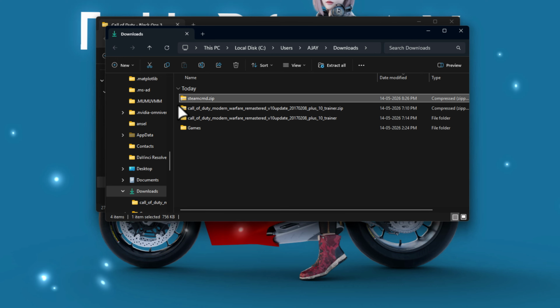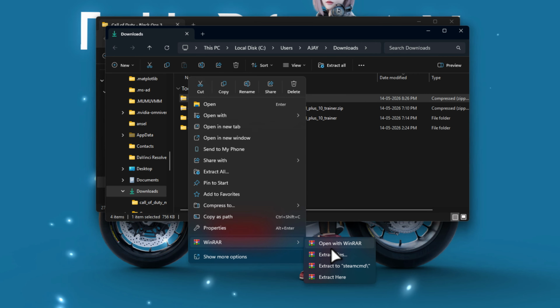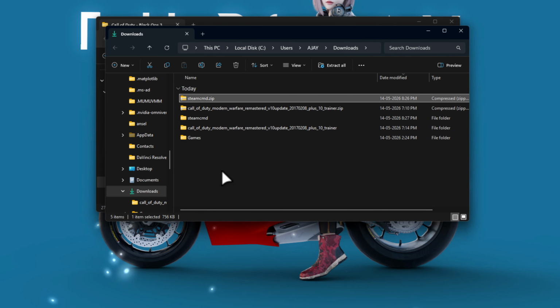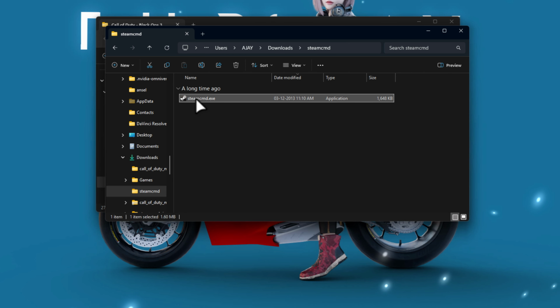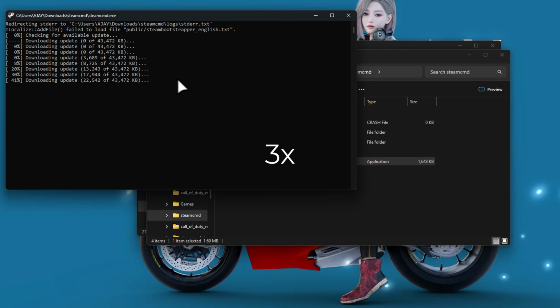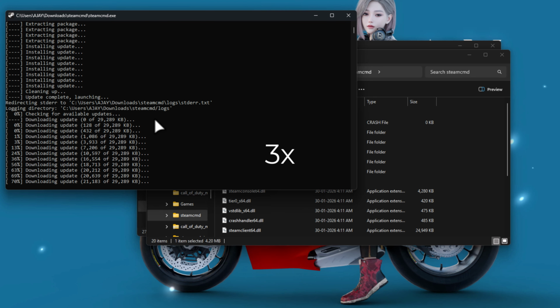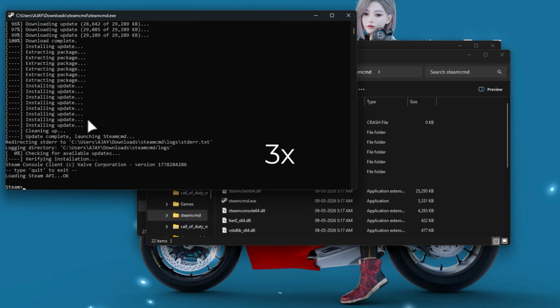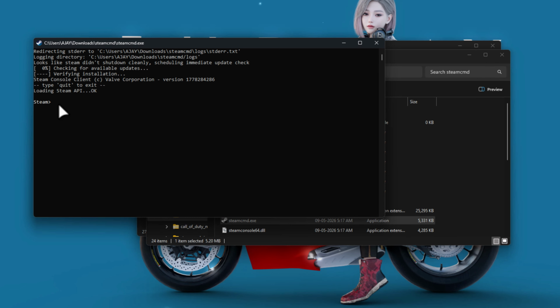Once download is done, select the folder icon, right click on the downloaded file and select WinRAR and select extract to. Open the extracted folder and right click on the SteamCMD and select Run as Administrator and select Yes option. Wait for this update to finish. Once the update is done, type login anonymous. Press enter.